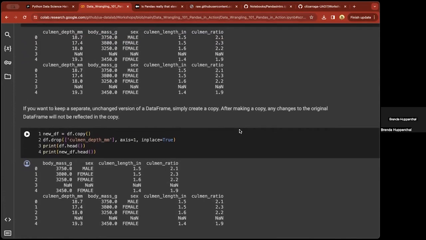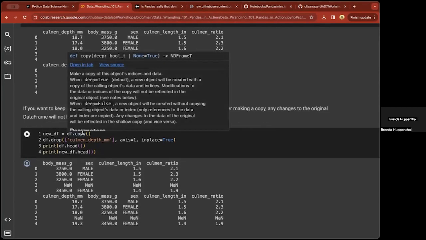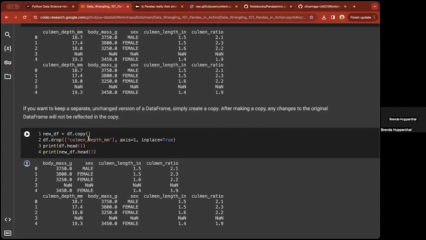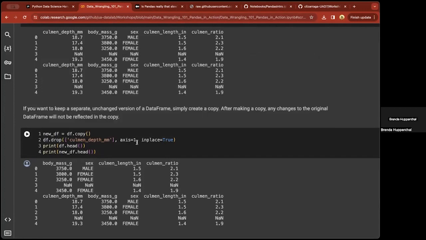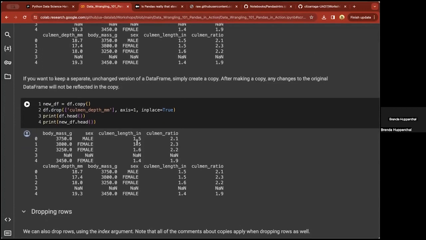It's also possible to just create a copy before you start doing anything to it. So if I were to do, for example, okay, I want this new data frame and I want it to have everything that the current data frame has, then you can use .copy. And then those are completely unrelated to each other. So in this first one, we can drop something in place, and it will only be dropped in df and not in new df, because they are now not related to one another.